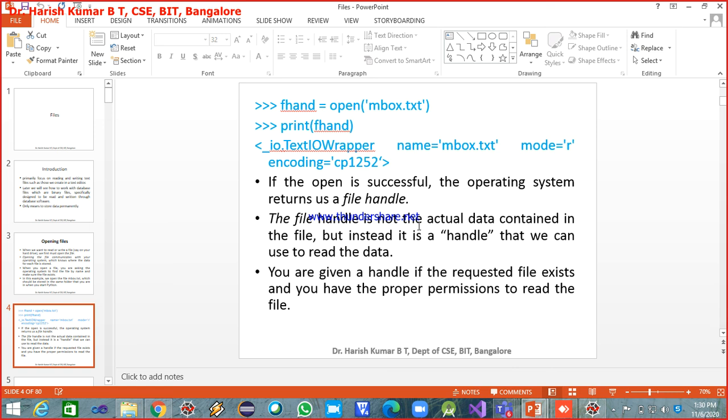The file handler is not the actual data contained in the file, but instead it is a handle that we can use to read the data. Henceforth, if you want to read or write to this file mbox.txt, it is possible only through this f handler. It is something like a handle or the key.